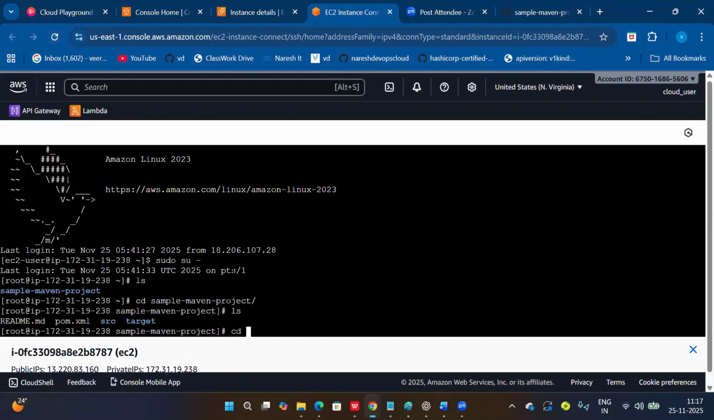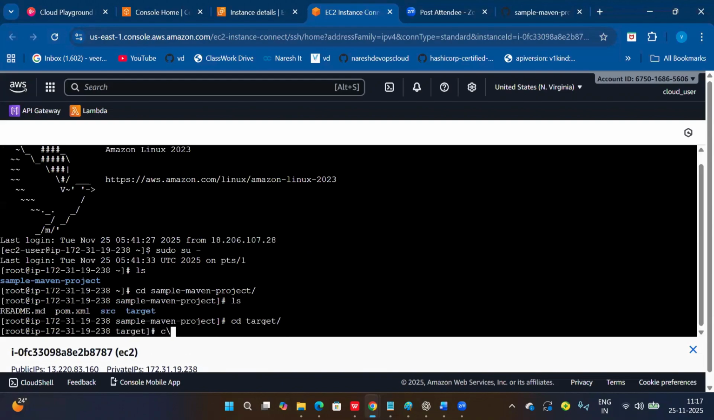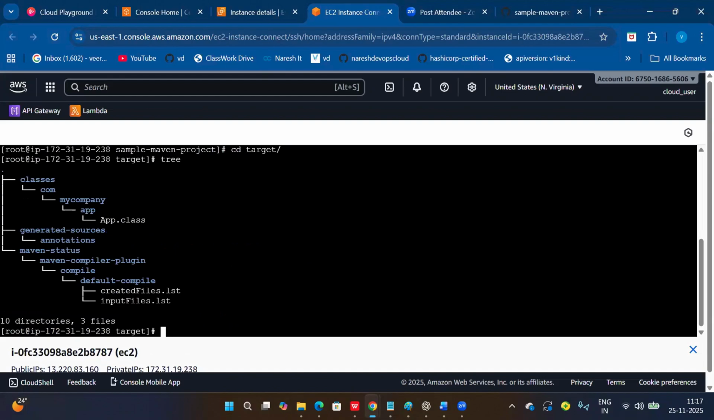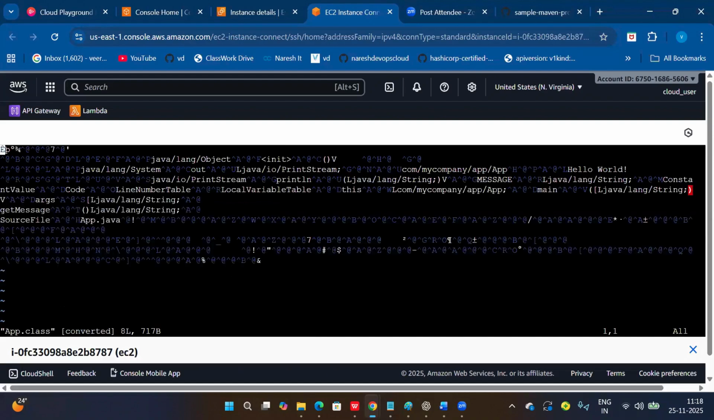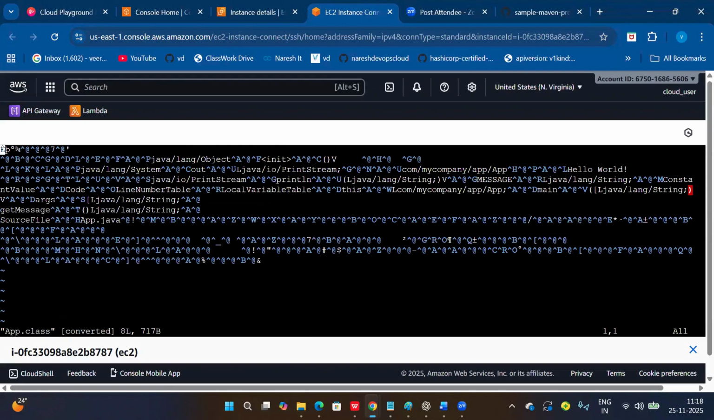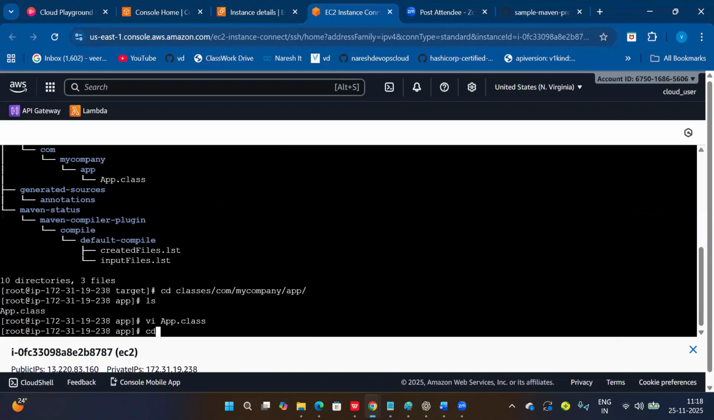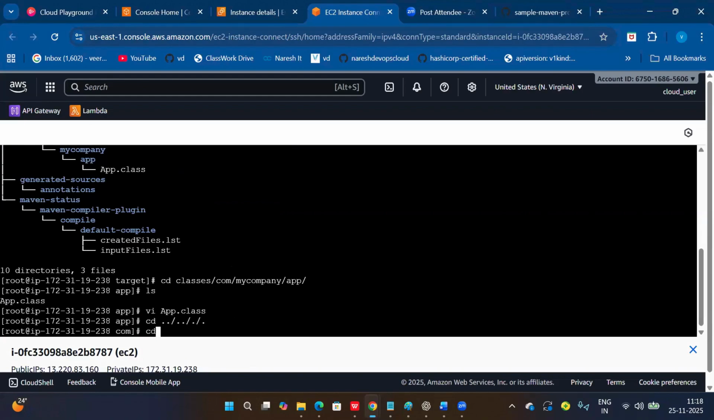Sample, go to target and run the tree command. Class, app. So vi app, let's try with the vi command. See, your code is converted into something like this. Understand? Only the machine can understand it, not you. So now you can understand here.